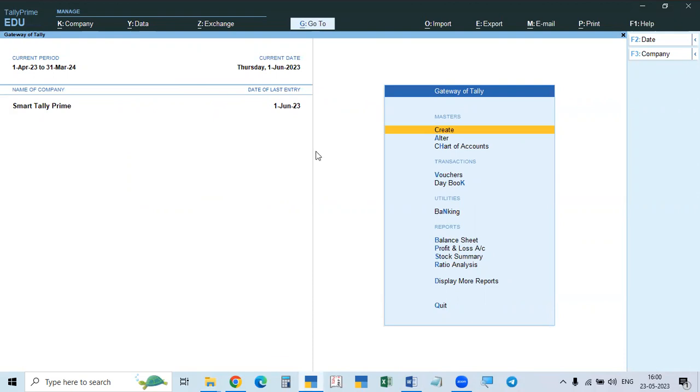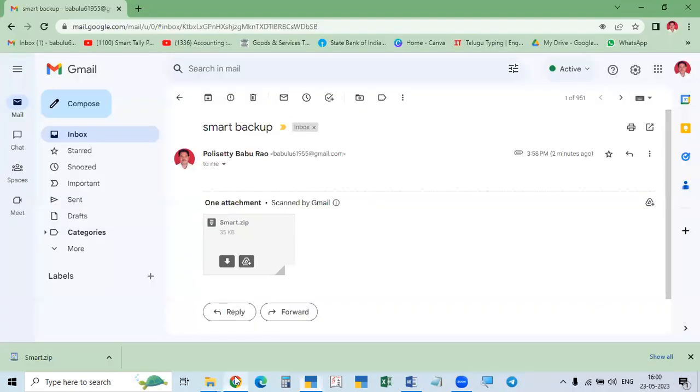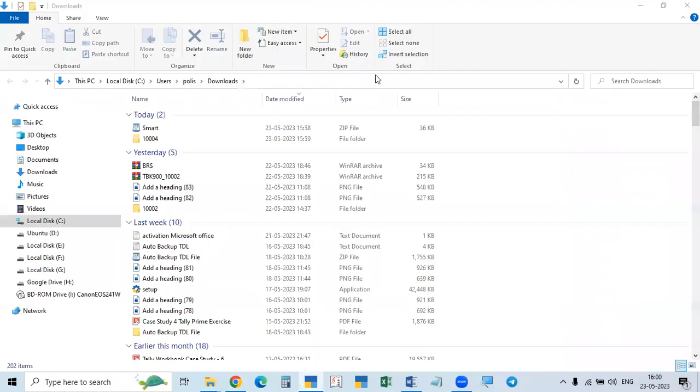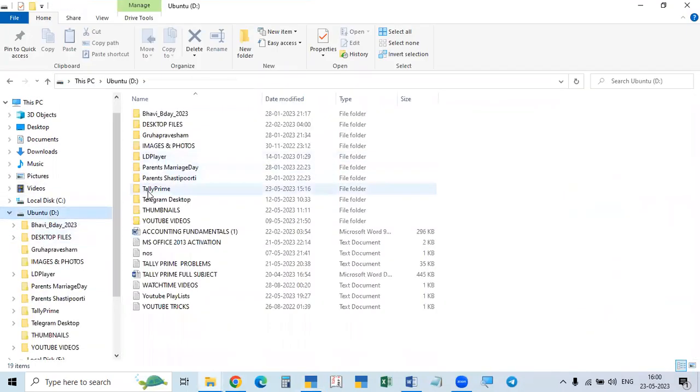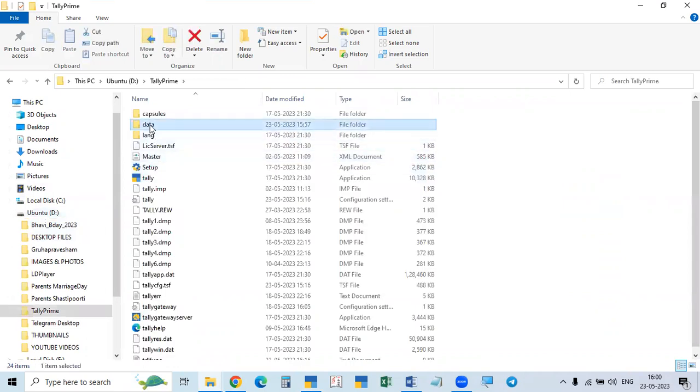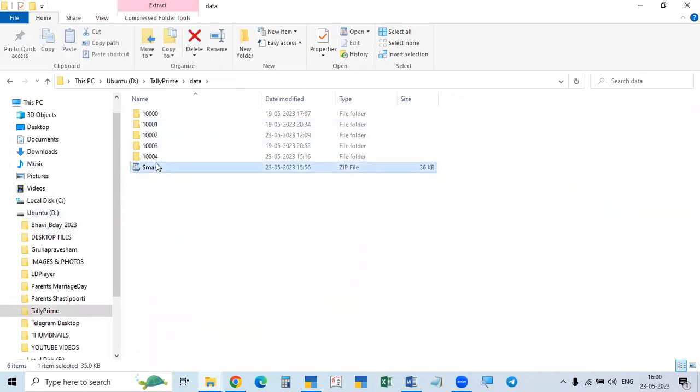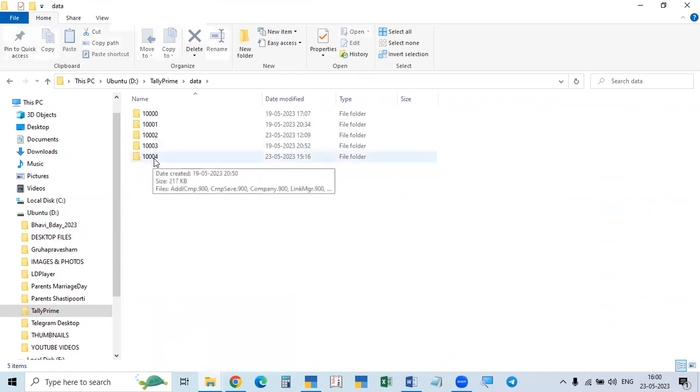Okay. And when you are restoring that, if the company name is already available, in such a case you can do one thing. If you have two companies with the same number, it will not accept. In such a case, what we can do is go to E drive, Tally drive, data. We are deleting this. Nothing. So already number 4 is there. Number 4 is there.